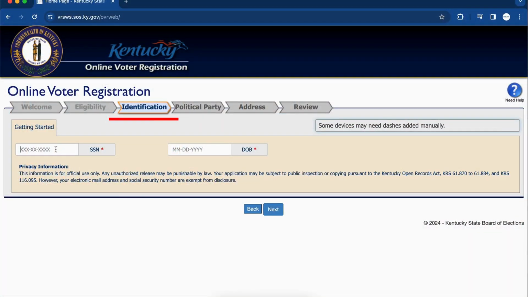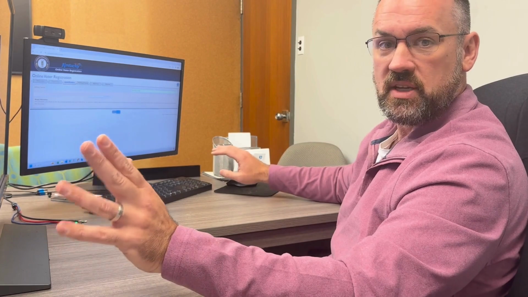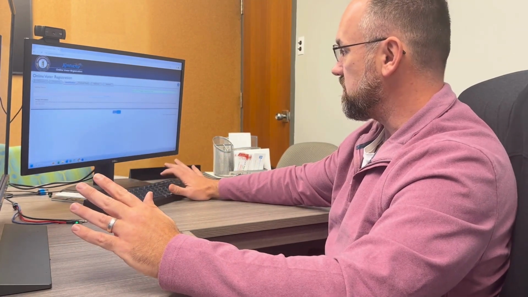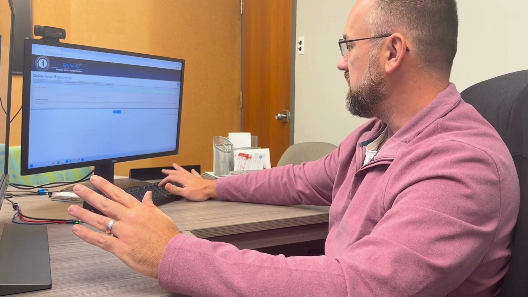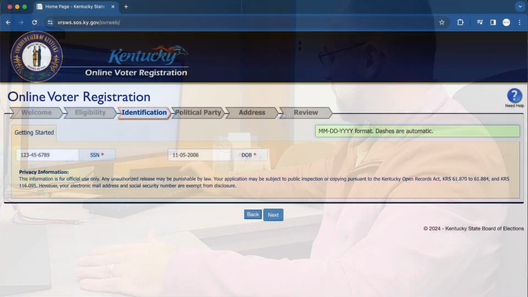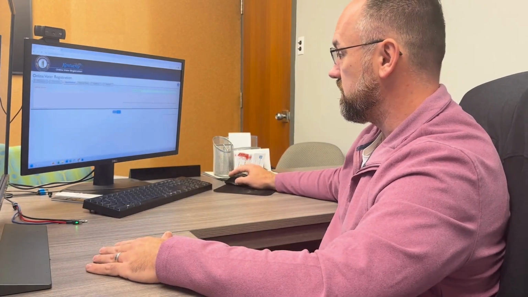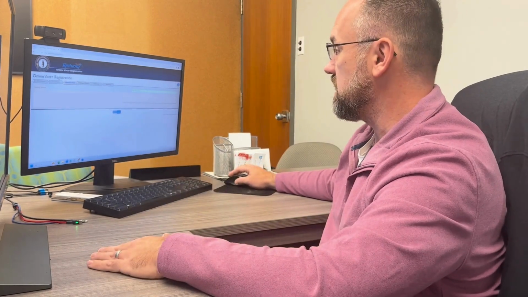Then you hit next, and you're going to have identifications here. So it's going to ask for your social security number. Now, I'm not going to be able to complete this registration all the way through because I am a registered voter. And you'll see as soon as I back this up a second. So I don't have a complete date of birth yet. So you'll see here, it's not letting me advance. But as soon as I complete that, now it says I may continue.